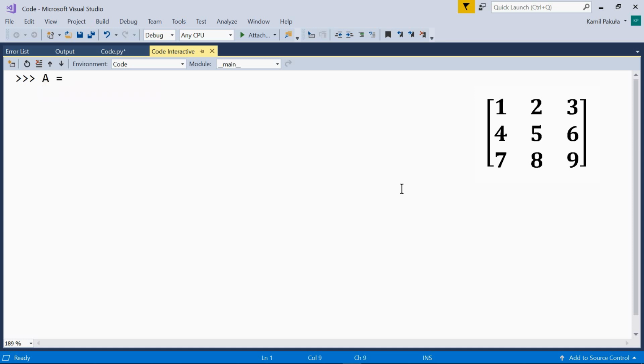A equals, now the first row, 1, 2, 3. Now the second row is another list, 4, 5, 6. And the last row is our third list, 7, 8, 9. So this is our matrix. Each sublist in the A list represents one row. Here, here, and here.